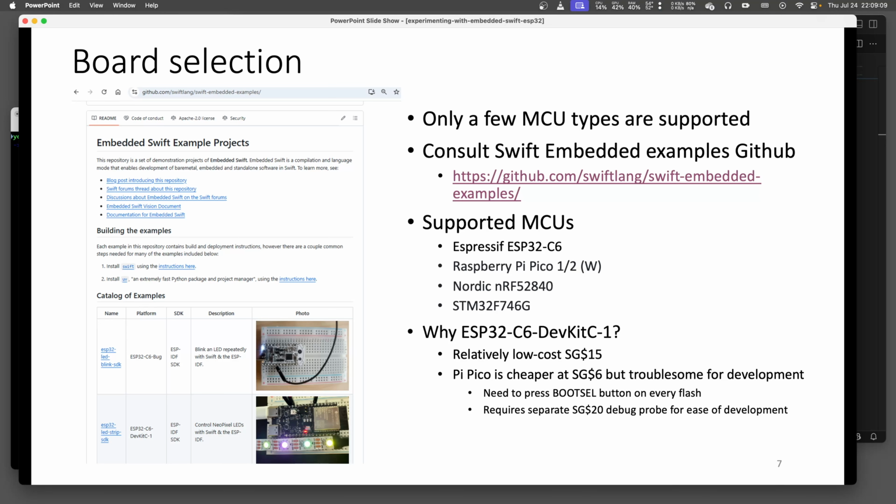So why did I select the ESP32-C6 DevKit C1? It's relatively cheap at $15. There is something even cheaper, the Pi Pico, at $6. However, it is very difficult for development because you need to do a lot of button pressing, and to do proper development you need to buy another debug probe, which is $20. So there's no point. In the end, it will cost more. So I chose the ESP32.